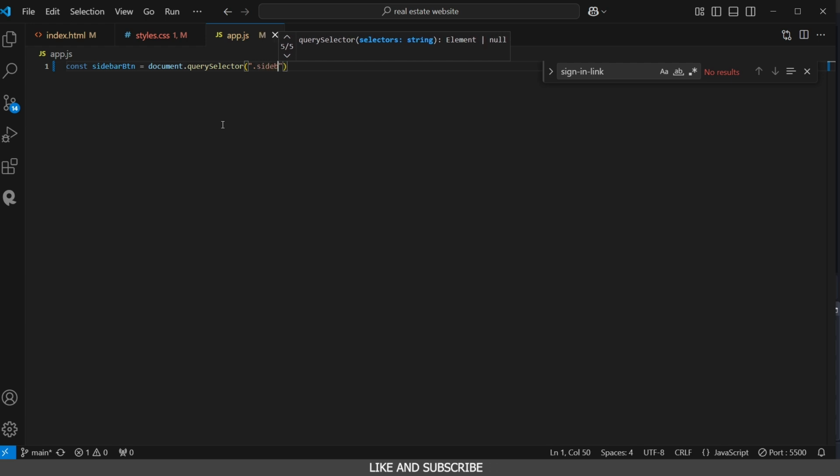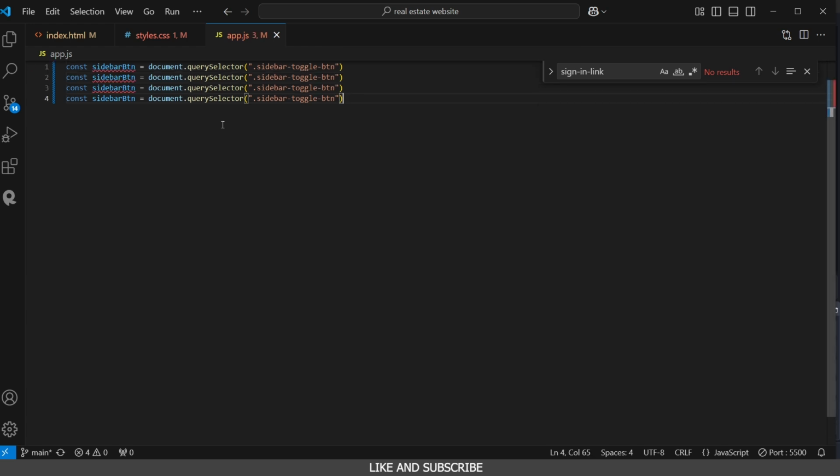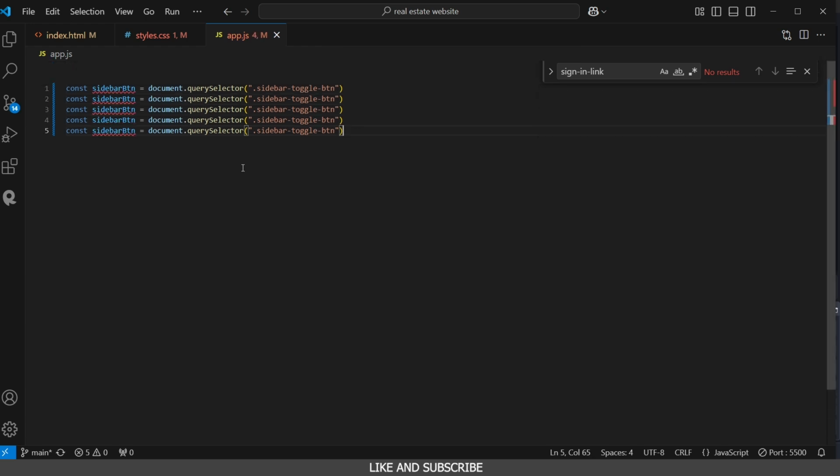sidebar toggle btn. You can also copy and paste this and change this around. For the second one, we're going to need our close btn, which is the close button for closing the sidebar. Then after that, we are going to change the class. The class here is going to be close btn, and the second one is going to be sidebar. That is the sidebar class itself. And here we just need to change the class here to sidebar.